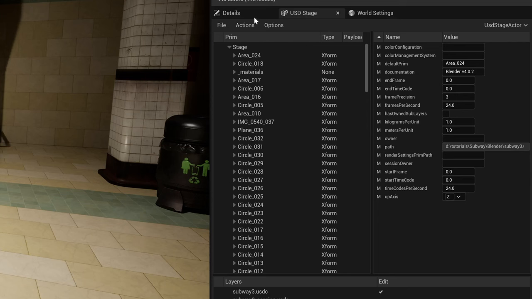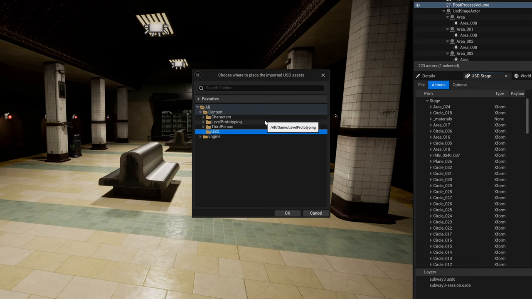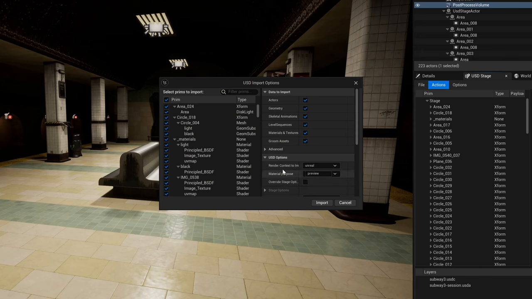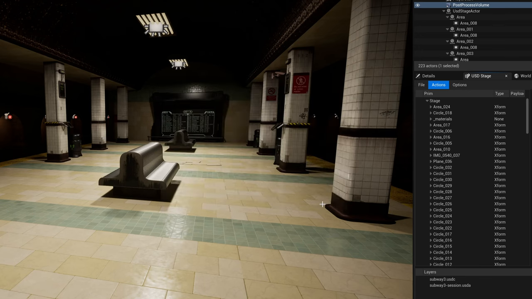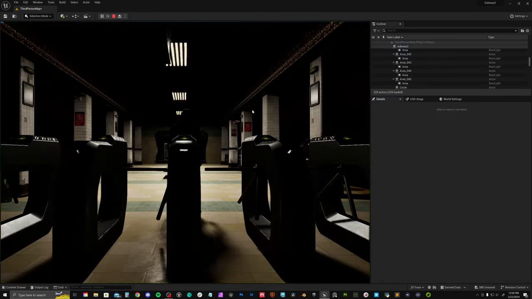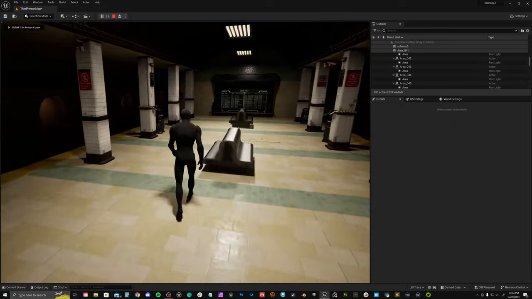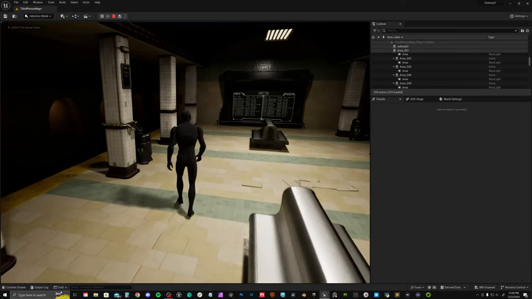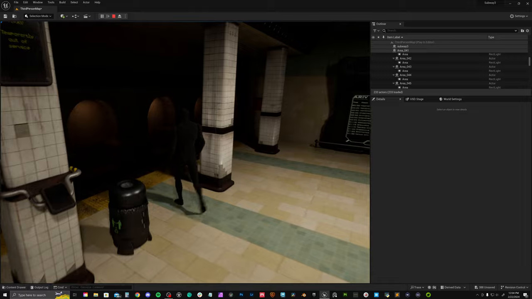In Unreal, go to USD Stage, then Actions, and Import. Choose a spot in your content drawer, or create a new folder, and enable actors if you want the scene laid out like we have it in Blender. For me, I babysat my USD file in Unreal pretty closely, so I don't really have any huge changes to make. The only thing I really want to do is to get some decals going in Unreal.